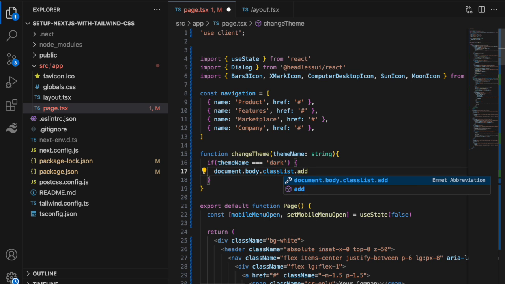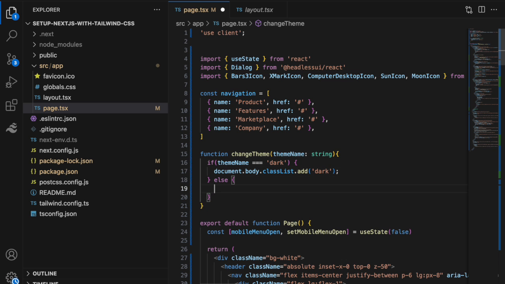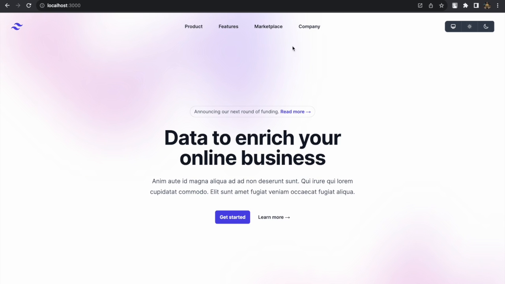So basically we add the class name dark to the body element. If the user chooses the dark theme, we will add that class name. In case they choose auto or light theme, we remove the class name from the body element.